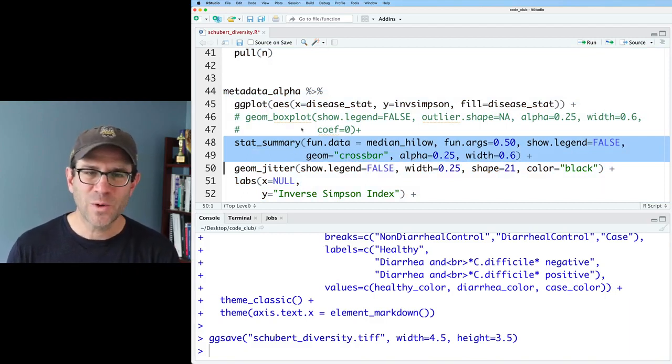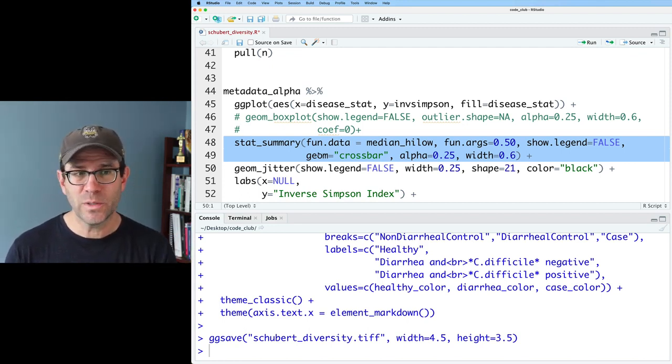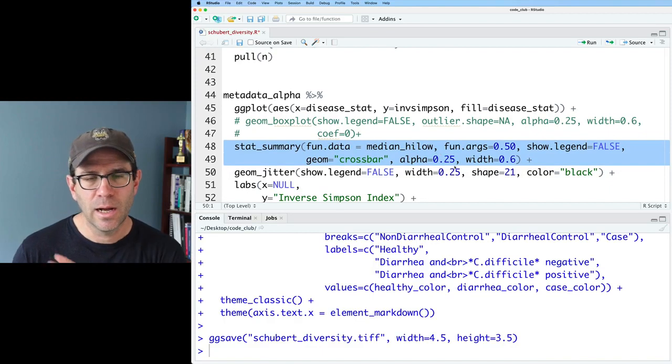Now, which do I prefer? I'd probably prefer the boxplot, because if I did want to draw the whiskers, it'd be a lot easier to include the whiskers than I can here with crossbar.